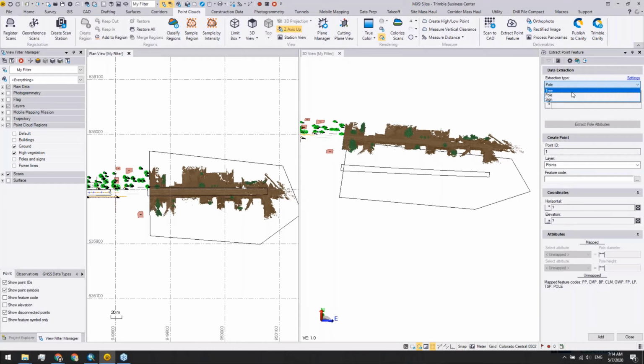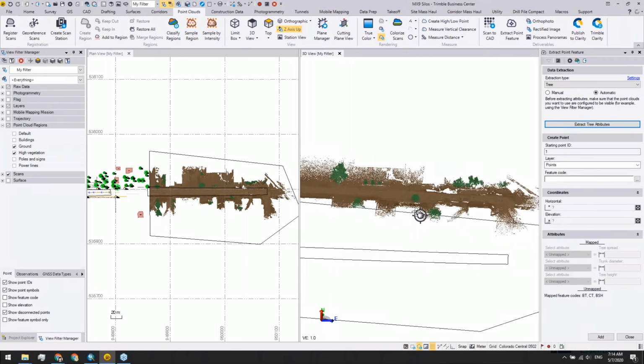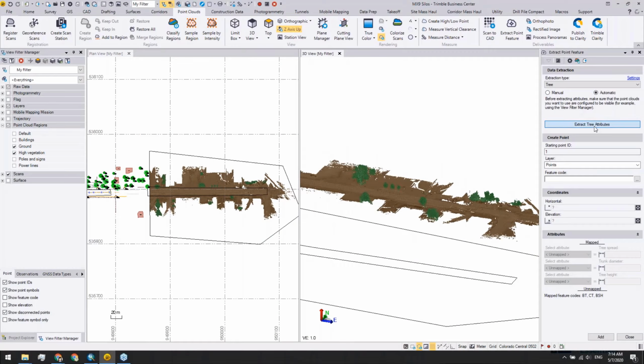Starting with the tree feature extraction type, we have the manual mode or the automatic mode. With the automatic, who still wants to use manual, right? So I'm going to extract all the tree attributes by clicking one button. And as you can see, there is a progress bar showing up at the bottom of TBC telling us how much longer we still need to wait. In this data set, I believe it's less than 1 minute.